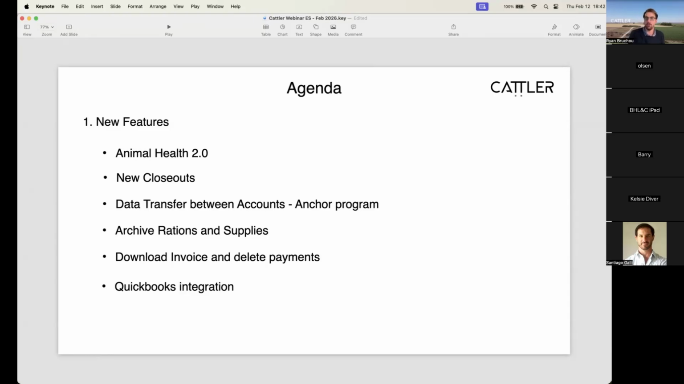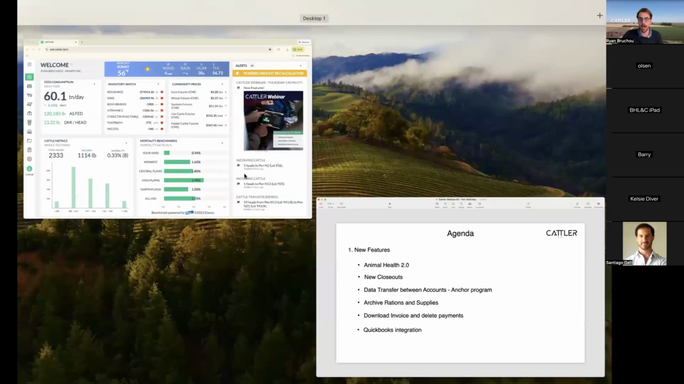Other features have to do with being able to archive rations and supplies. On the billing and invoicing side, being able to download invoices and also delete payments as well. And last but not least, the QuickBooks integration, which I'll show you a live example of. So first and foremost is the Animal Health 2.0.